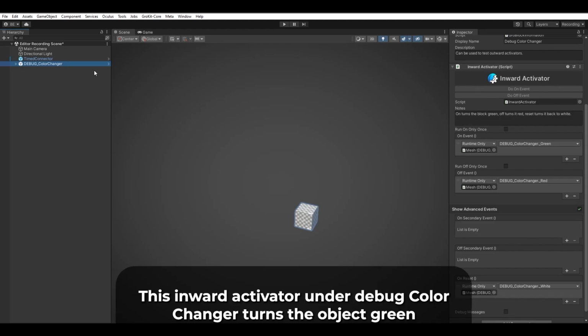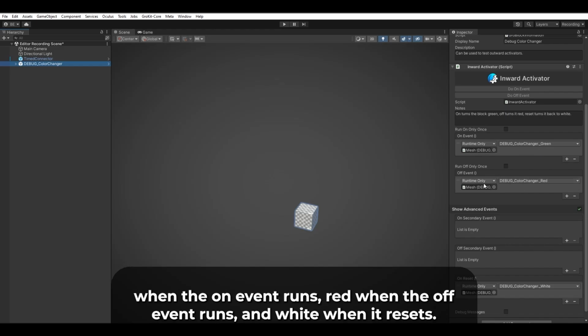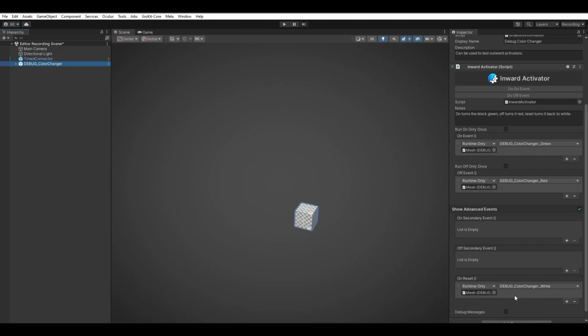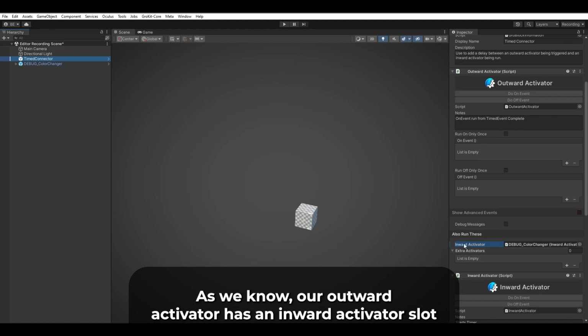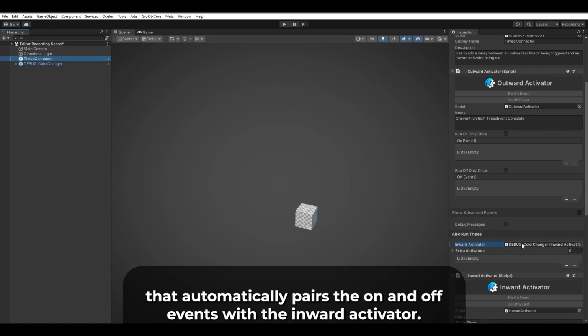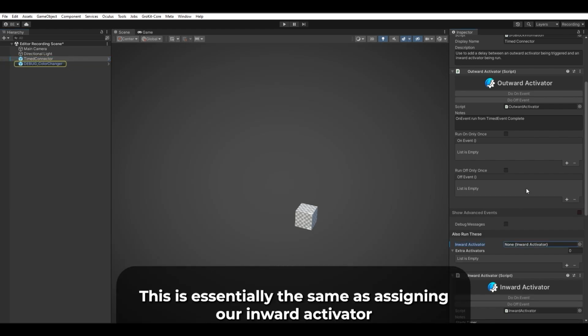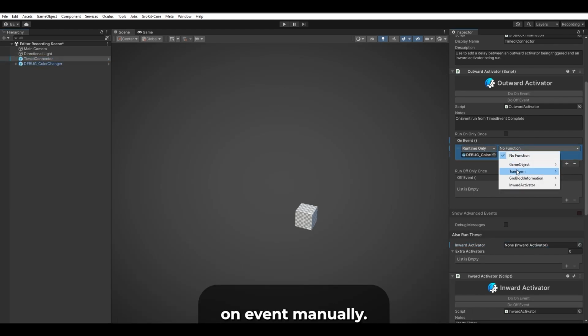This inward activator under debug color changer turns the object green when the on event runs, red when the off event runs, and white when it resets. As we know, our outward activator has an inward activator slot that automatically pairs the on and off events with the inward activator. This is essentially the same as assigning our inward activator on event manually.